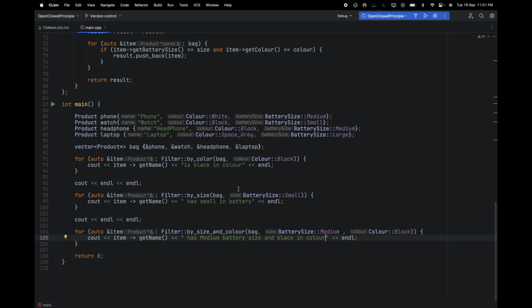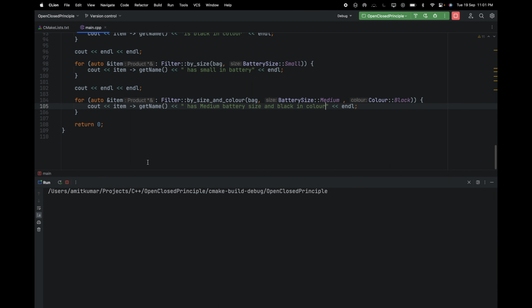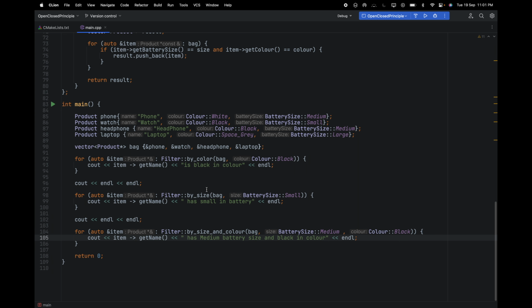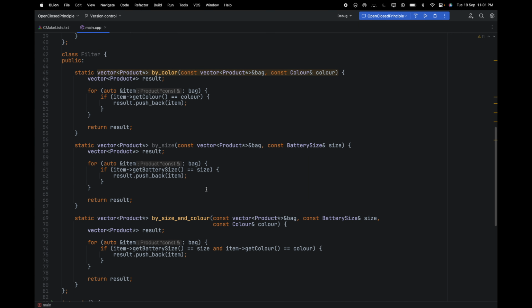So let's run this program again, and we can say headphone has a medium battery size as well as black in color. So now we got the problem here.